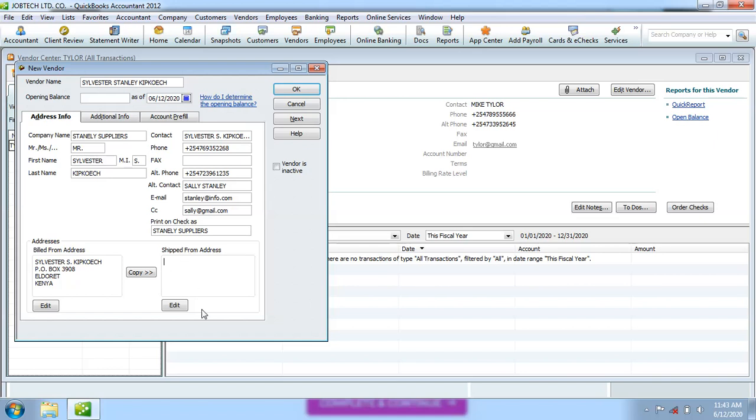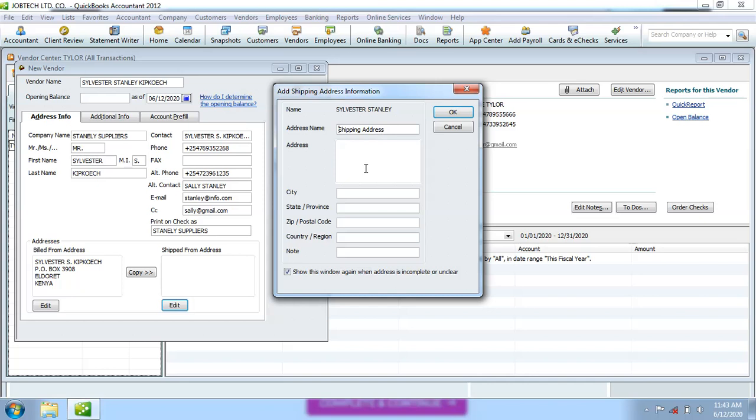So I'm going to enter a different address here. I'm going to click edit, and so they live at Nairobi, and their business is Stanley Suppliers. PO box. And city, this is Nairobi. It's where the business is located. It's where we order goods from, and then country is Kenya, and then you click OK.